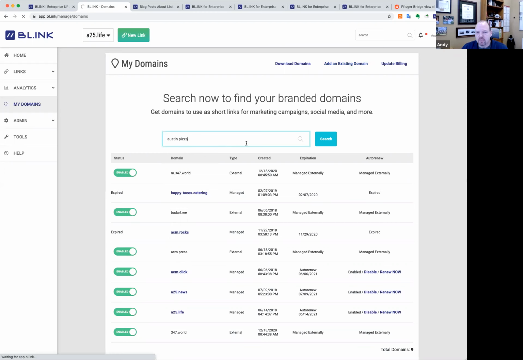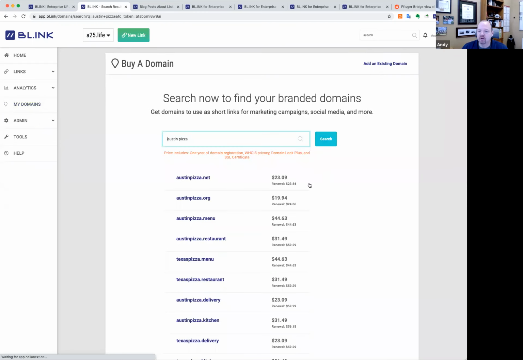a search, and so it's going to come back with a list of domain names that are currently available. I can purchase this directly through BL.INK. I can add it to my account. We'll automatically provision that for you. We take care of all the DNS, all the renewal and registrations and so forth is handled directly through your BL.INK account. You can also choose to add an existing domain.